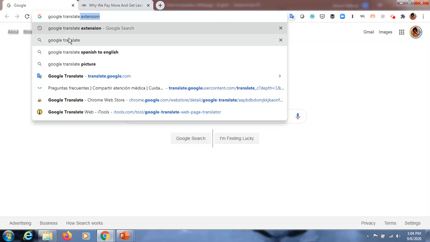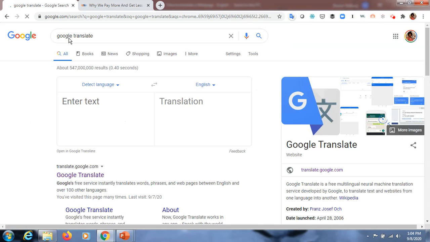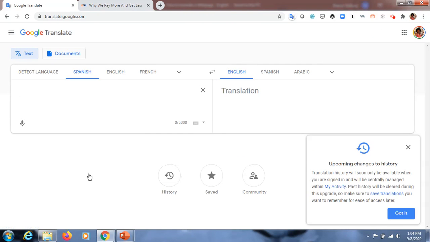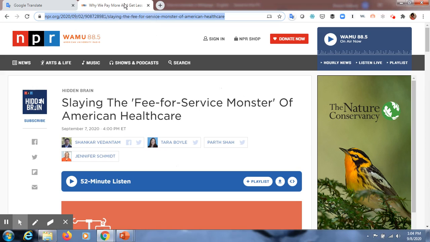But in general, if it's not something that you use, you'll have these search terms and you'll get the option to choose Google Translate and it'll usually be number one. So just click Google Translate here and it's going to open up the Google Translate page. Now I already have a web page open. It could be any web page on the web, no matter what it is.